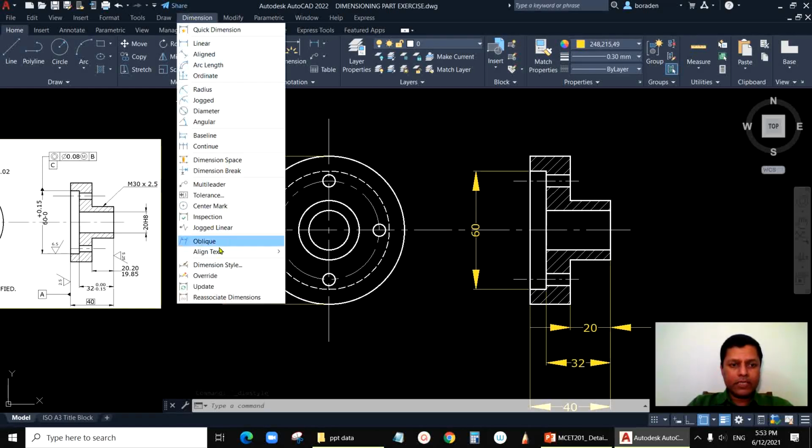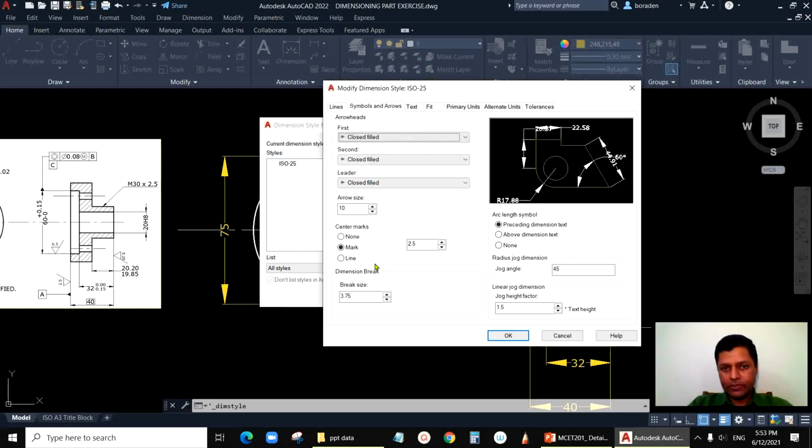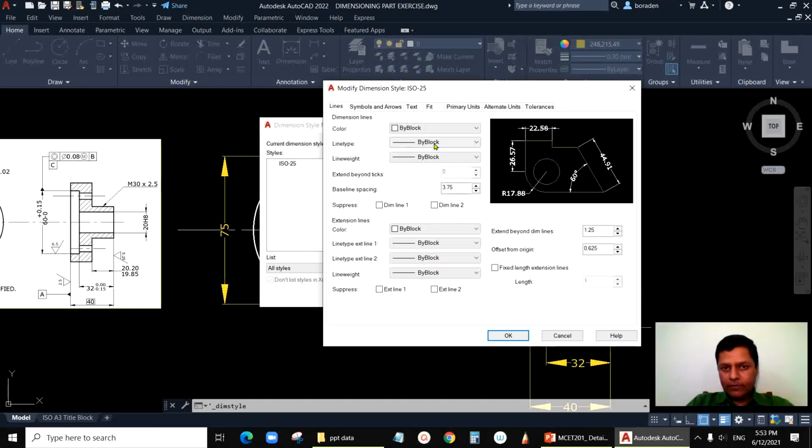So this dimension style manager should be used to control the global properties, the common properties for all your dimension style. Okay, this is too big, so I'll make it 3. The line, you can change the color of the line and so on.